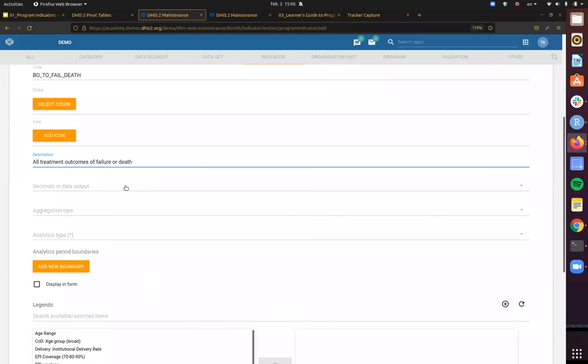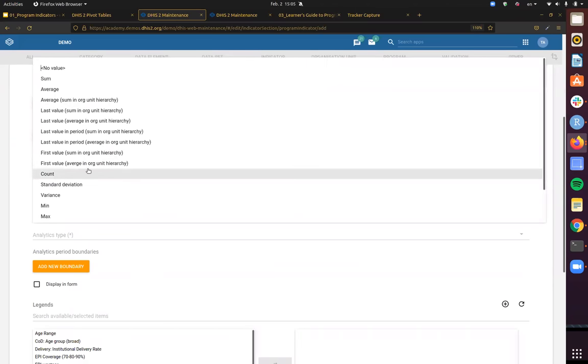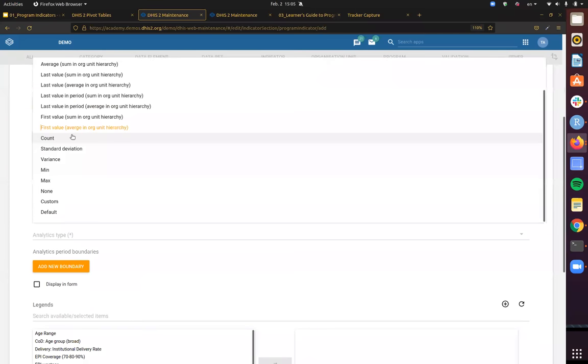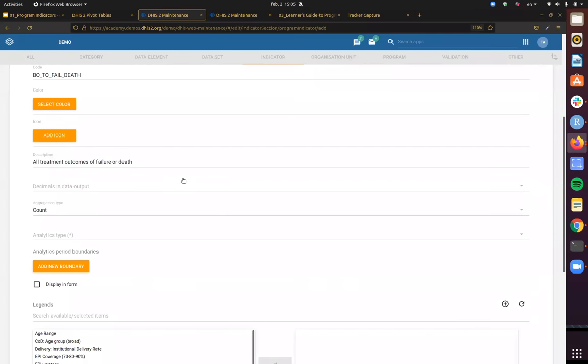Now when we're conceptualizing this program indicator, once again we have the aggregation type and analytics type. We're going to continue to aggregate up this program indicator just for the count of the number of cases that are either on facility or community-based DOT. That would mean that the final stage for this program would be either failure or death. And so we're going to continue counting.